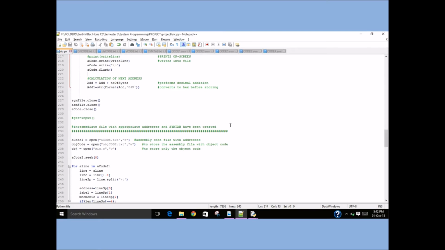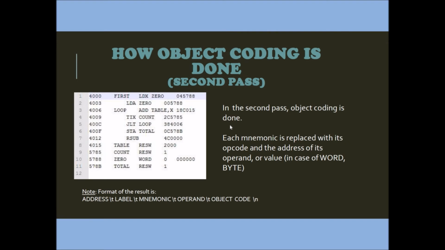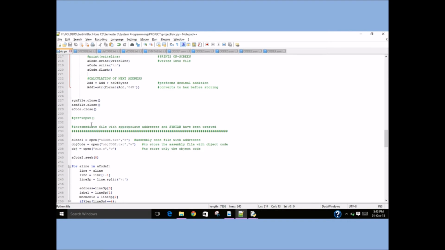In the second pass, object coding is done. Each mnemonic is replaced with its opcode and the address of its operand or value. Let's look at the implementation. Now, for the second pass, we will use the previously created files simtab.txt and acode.txt. We will open them in read mode. This time we will create the final file which will contain both address and object code corresponding to each instruction.